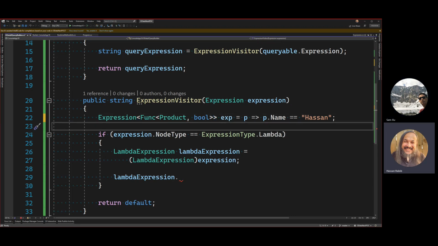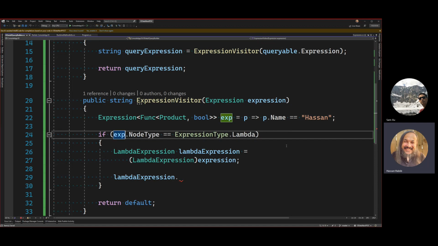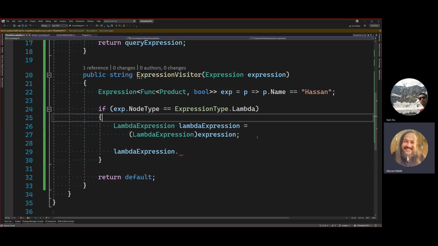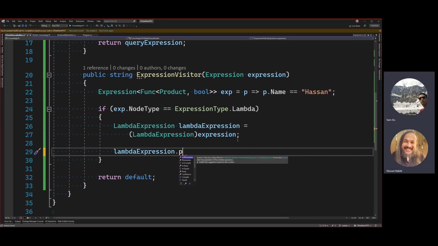Yeah, it's done. So now if I pass this expression in here, I can go and say, if this guy is lambda, then I have this lambda expression. And now we have all kinds of different information we need. Like the parameters, I'm assuming this is a list. Parameters is a collection. Yes, it's a collection. Each item in the collection is a ParameterExpression.